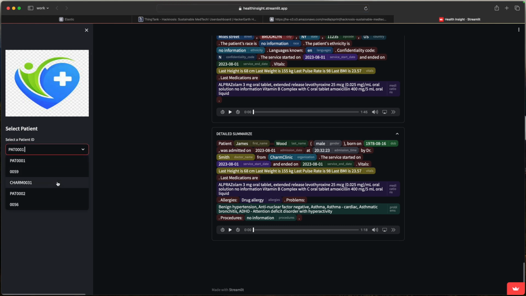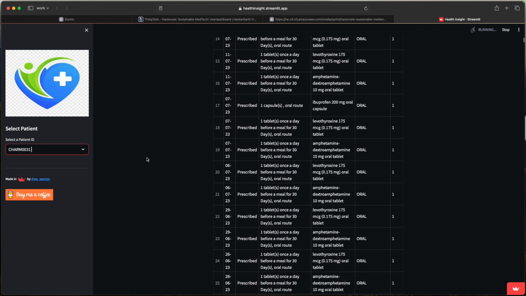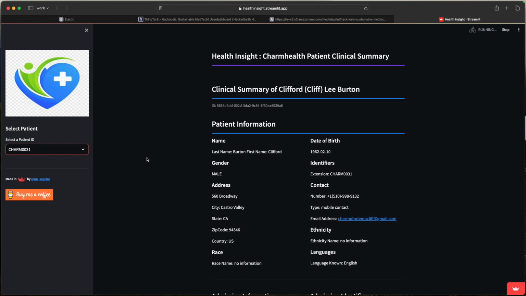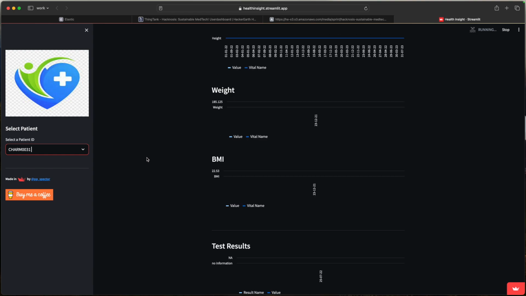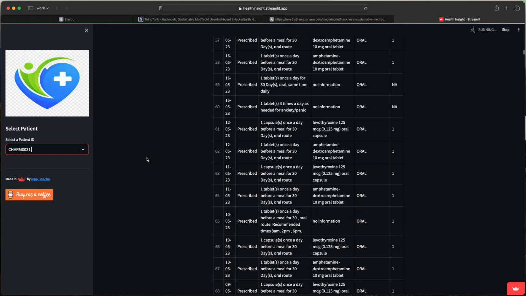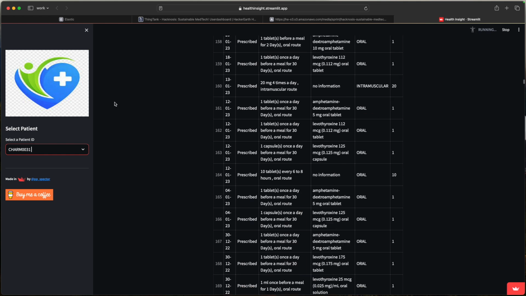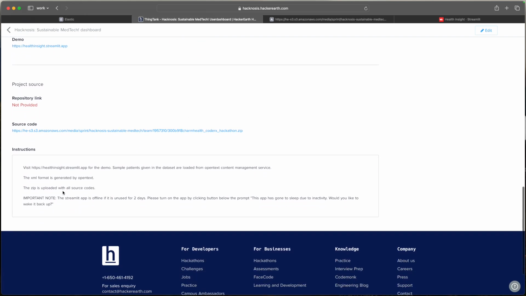We got some more patients. Again, this data is taken from the PDF files which we haven't stored in any particular format. OpenText was able to convert it into JSON, and that's why we have it here in the application. So we can go through all these patient IDs. And again, the demo is hosted here, so feel free to go through it right now. Of course, the important note is that the Streamlit app can be offline. If it is offline, please click on the button for turning the app back on so that you can see the demo clearly.